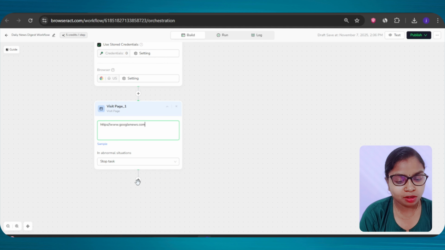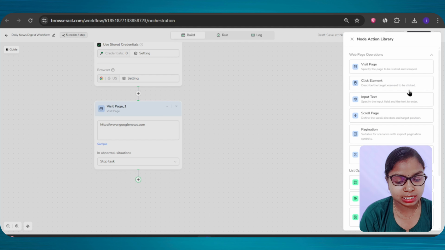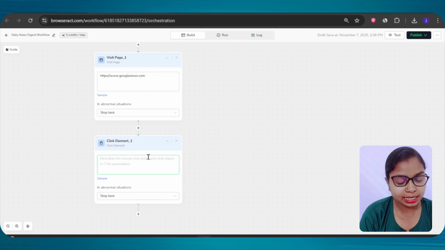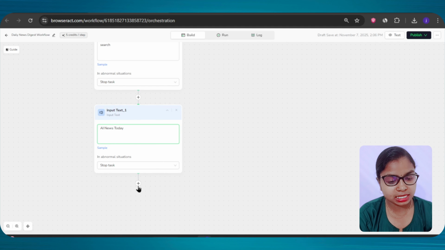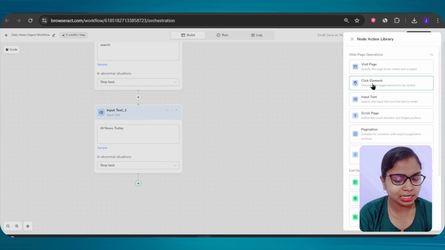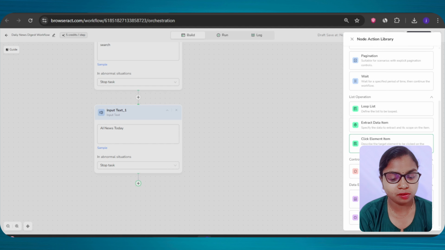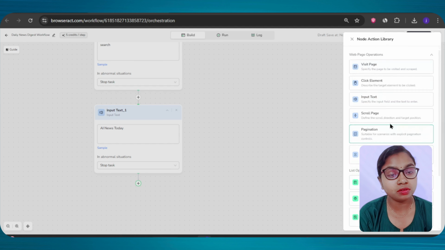Then again, I will click on the plus icon to add another step. This time, click Element and here I will specify the search field. After that, I will add an input text step and type in AI News Today. You can keep adding as many actions as you need. So in short, you can build a complete end-to-end automation flow right inside your browser without any coding.